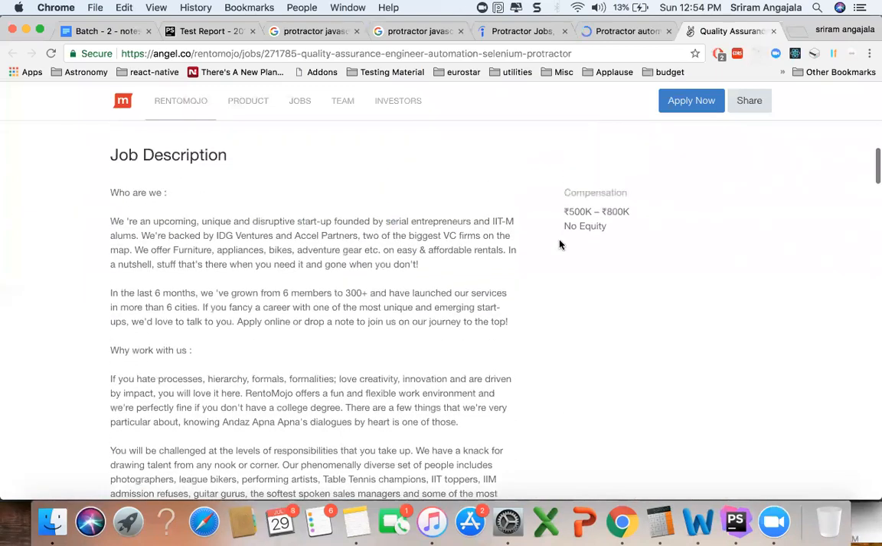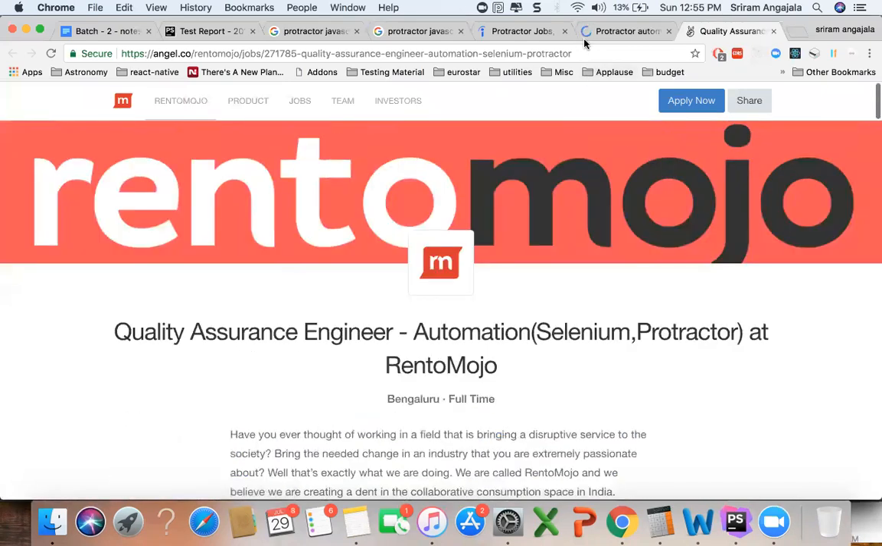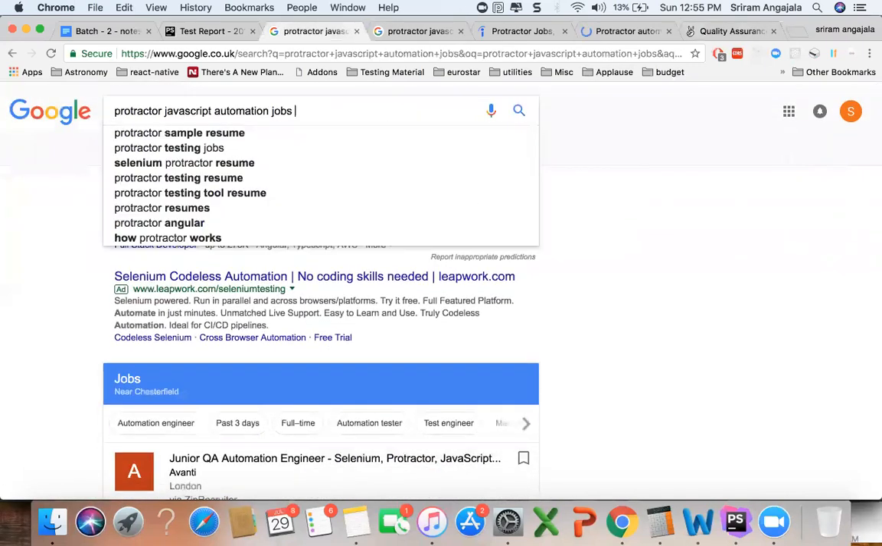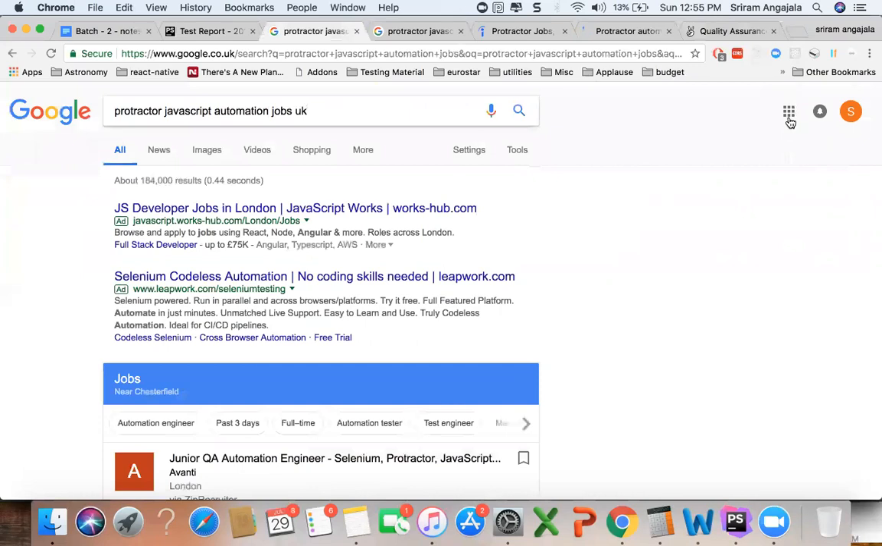You can see that 500 to 800 means 50,000. 50,000 to 80,000 in India, actually. So let's see UK. And then let me change.